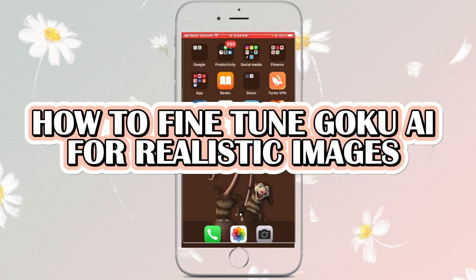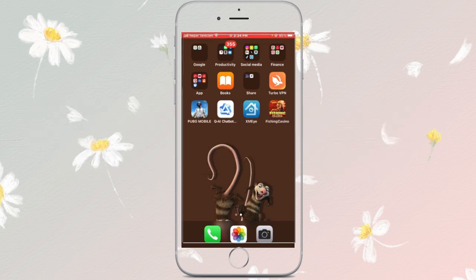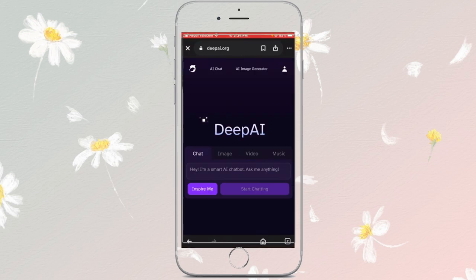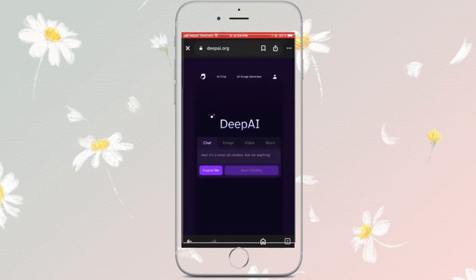How to fine-tune Goku AI to generate more realistic images with just a few simple adjustments. Let's get started. Open your web browsing application. You have to type Goku AI in the search bar and it will get you to this platform.